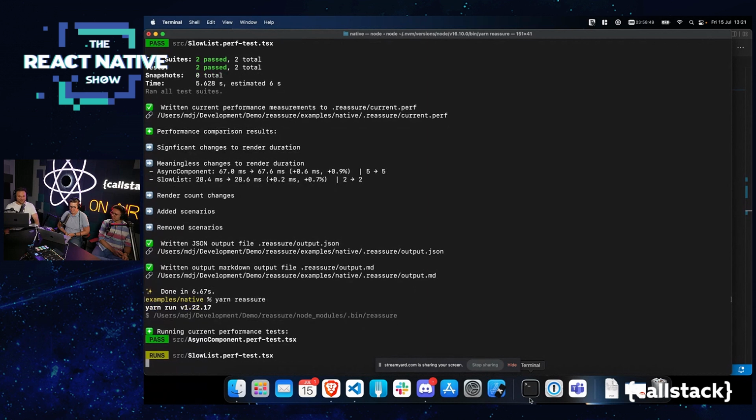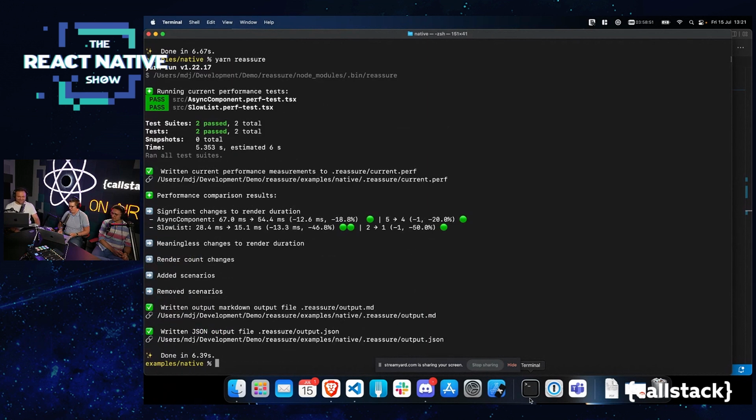So it is running right now. Yeah, it is running. It takes some time because of repetitions. More green on the screen. Yeah, so we can notice a couple of details. First of all, let's focus on the slow list. It was reduced from 28 milliseconds to 15 milliseconds. So that's a 13 millisecond improvement, or in relative terms, it's around 46%. So we gave you two green circles that indicate this is very good. Yeah, it's like a badge of honor. You did well.